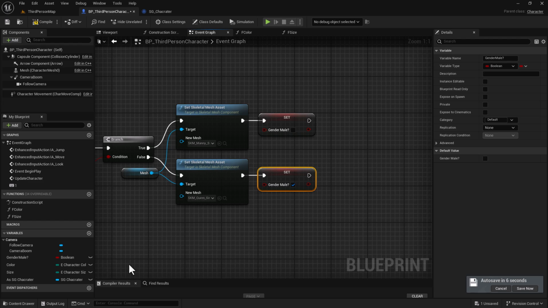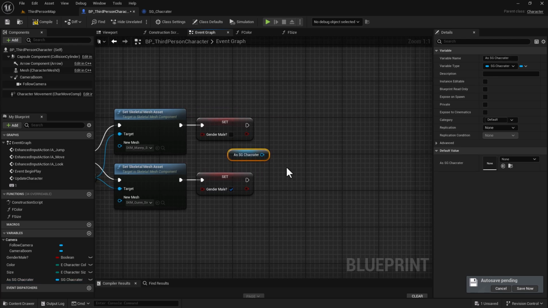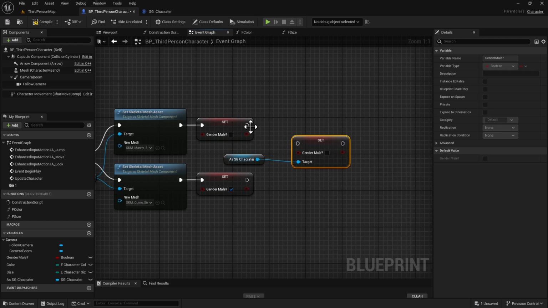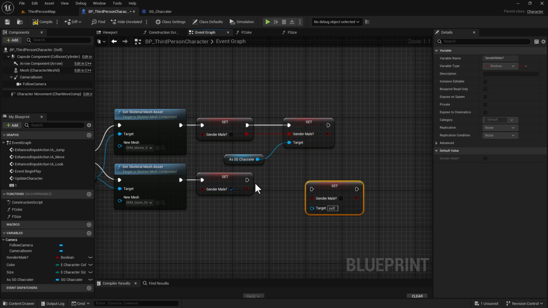Now, we're going to need to get the variable, this AS, the save character component, and we're going to set gender and male, right? So we're going to drag off of here, and we're going to just type in gender. We're going to set right here, and we're going to drag this here and this here because this is going to drive this. And then all we're going to do is just go ahead and duplicate that and hook this up at the bottom as well, okay? Make sure we're targeting this one and then this one for here. Do a compile and a save.